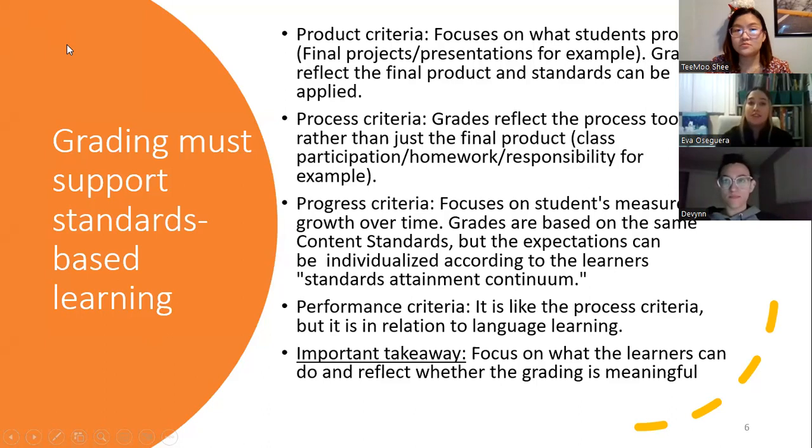Grading must support standards-based learning. So there's project criteria. It focuses on what students produce, final projects, presentations, for example, and the grades reflect the final product and standards can be applied. And then there's process criteria in which grades reflect the process too, rather than just a final product. So it's class participation, homework, and responsibility.